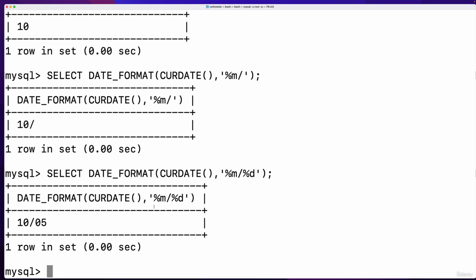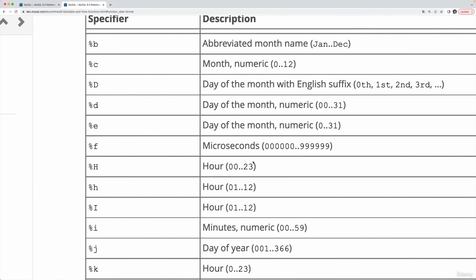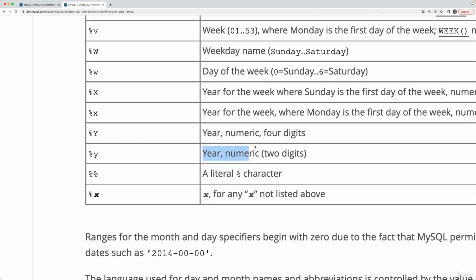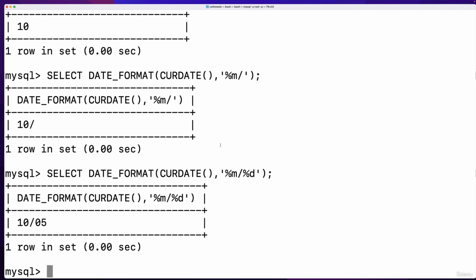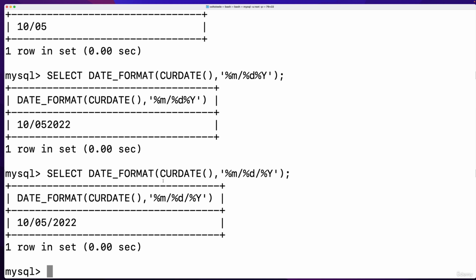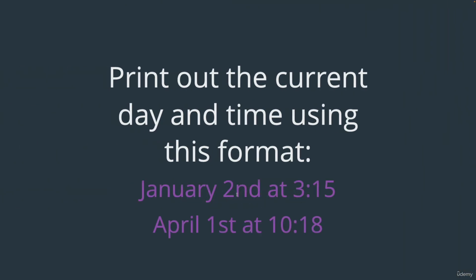Of course, when you're running this, you'll see something different, most likely. And then we have 4 digits for the year. I believe that's going to be something Y. Here it is, year numeric, 2 digits is lowercase, 4 digits is uppercase Y, and that's exactly what we want. So let's do that now, uppercase Y. Now I forgot the slash. Here we go, 10/05/2022. Okay, we got that. Next up, a little more complicated. Print out the current day and time using this format.